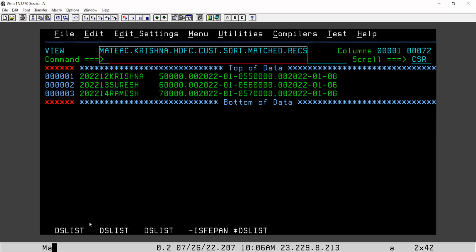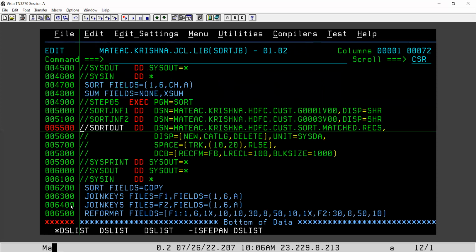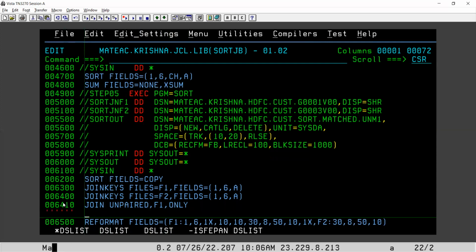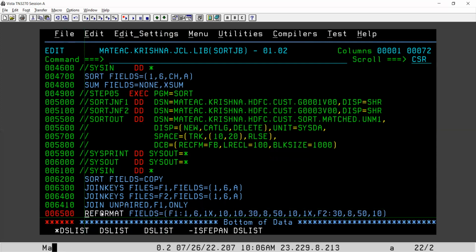It will not take much time, just quickly we'll show you one difference. I want to get unmatched records from file 1. So you have to use the keyword join unpaid F1. Okay, so F1 only means only records that are in file 1 and not in file 2 will come. Okay.